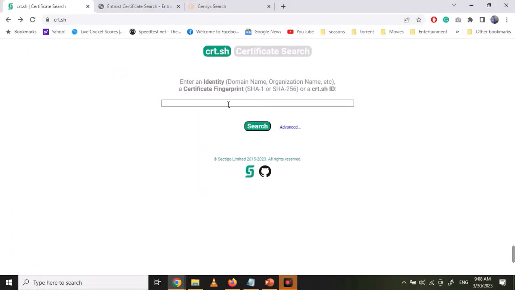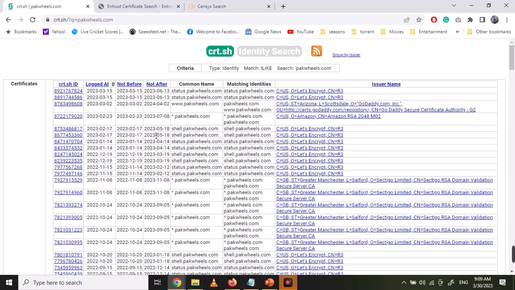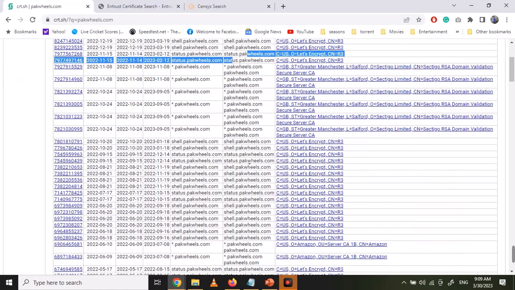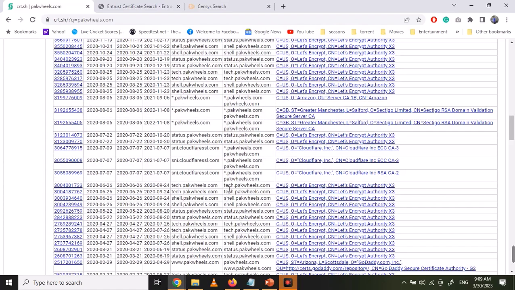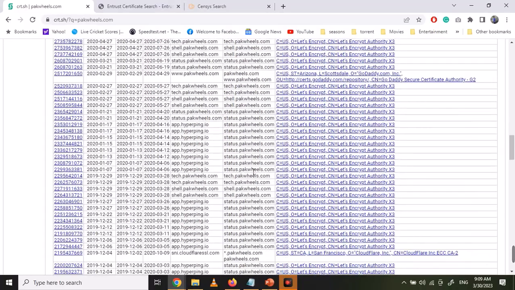So we are on the search.sh website. Now you can search any domain, for example parkwheels.com, and we will get all the historical records. If you look closely, you will see that different subdomains have also been mentioned, like status.parkwheels.com, shell.parkwheels.com, and the issuing authority is also mentioned. The website has been using Let's Encrypt, GoDaddy, and Cloudflare certificates.